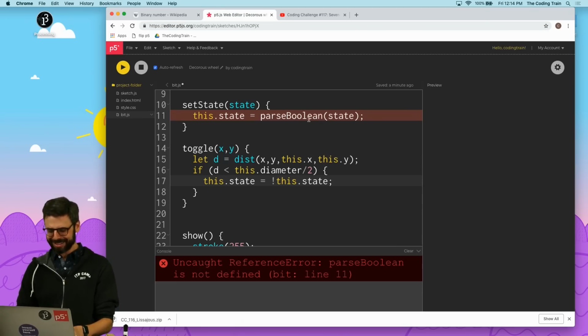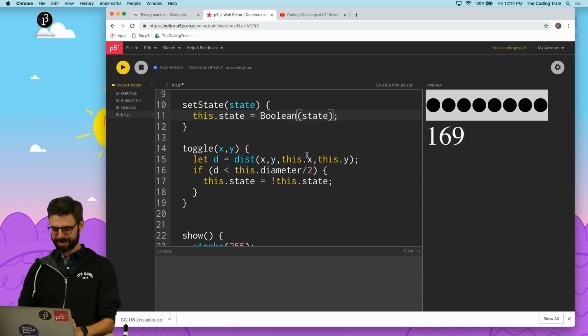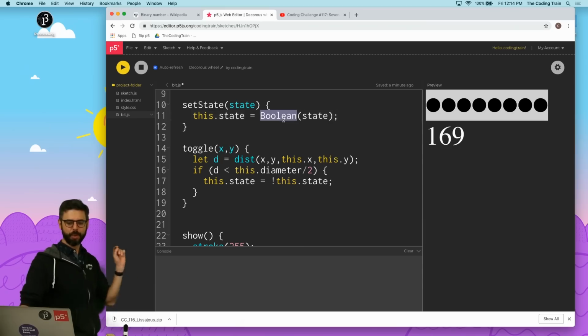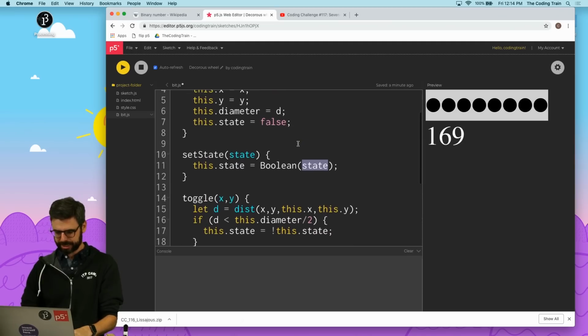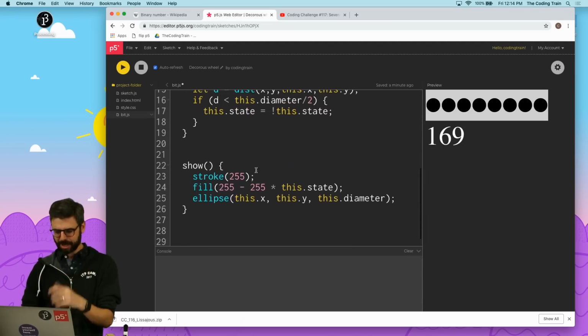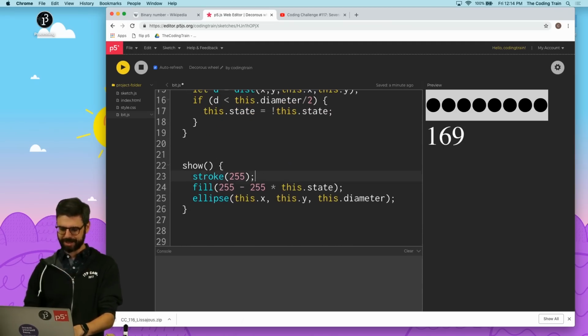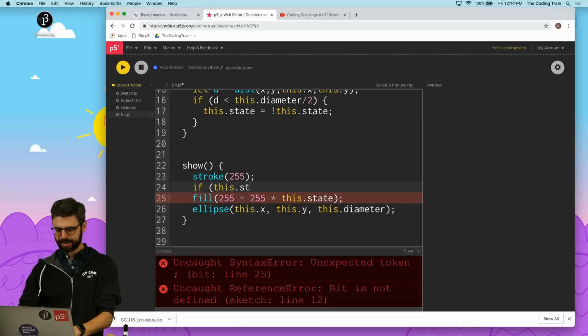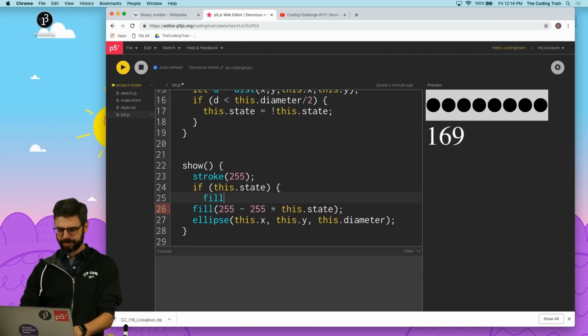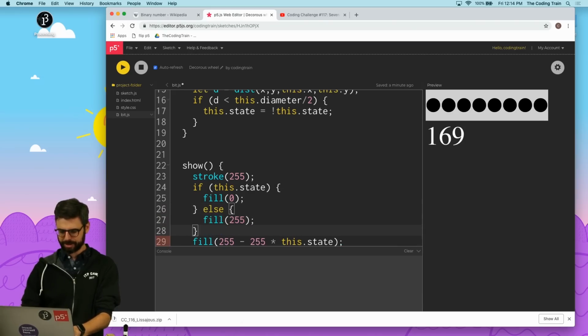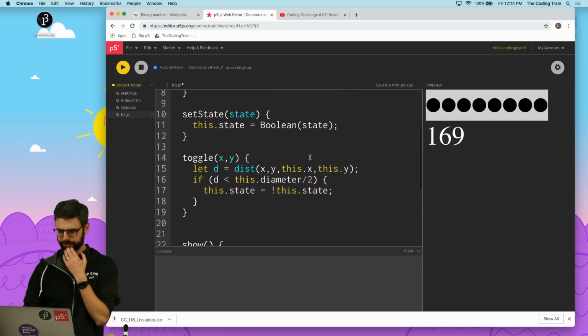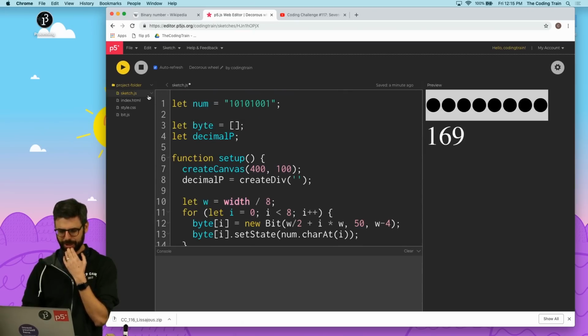There's no parse Boolean? What if I do Boolean? There we go. Okay, so Boolean is like a function, I guess, that will convert that to this. And then here, what I want to do is I could just say if this.state.fill is 0, and of course this is rather awkward, but I don't care. This is how I like to write code. There we go. This is no good.